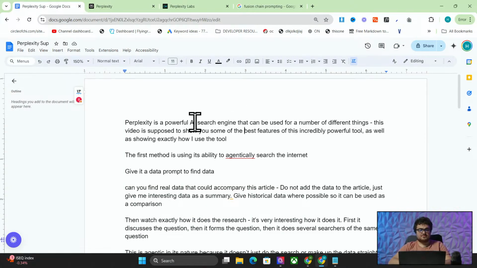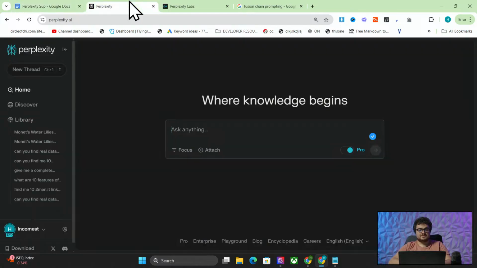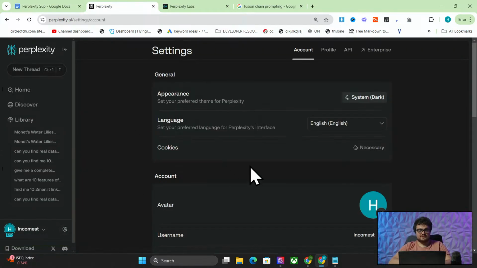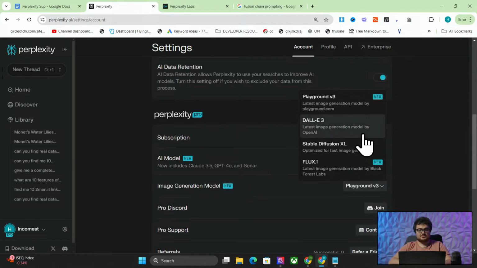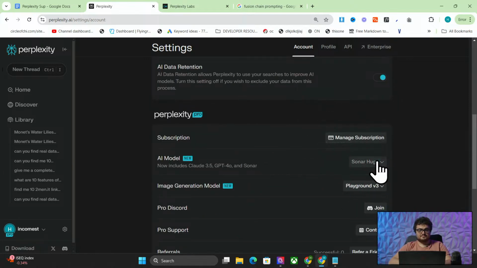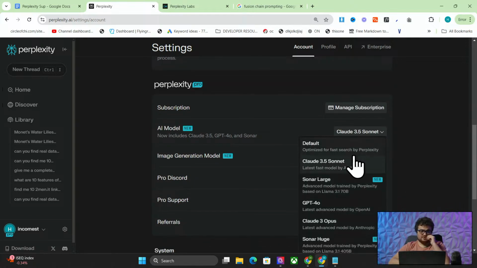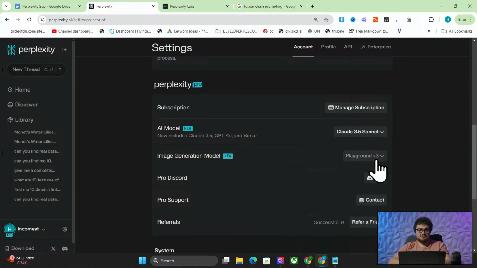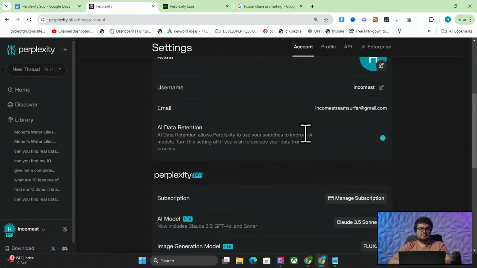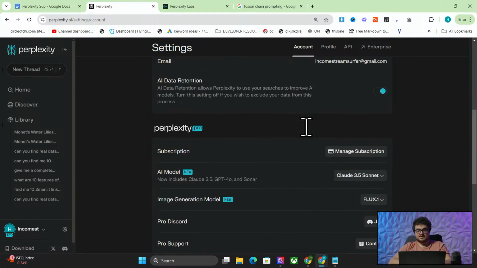So Perplexity is a powerful AI search engine that can be used for a number of different things. This is supposed to show you the best features of this incredibly powerful tool. This does use Perplexity Pro, just so you know. And if you go to your settings, I would personally recommend using either 3.5 Sonnet, or you could use Sonar Large or Sonar Huge, which seem to work pretty well. They also have image generation, so they have Flux 0.1. So we might be able to do something cool with this that I haven't even planned to do.